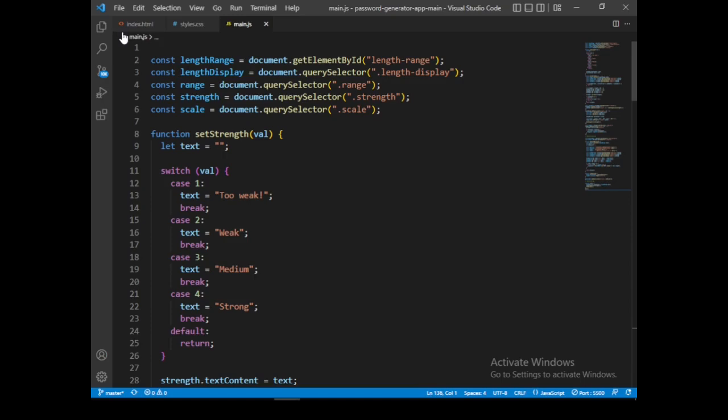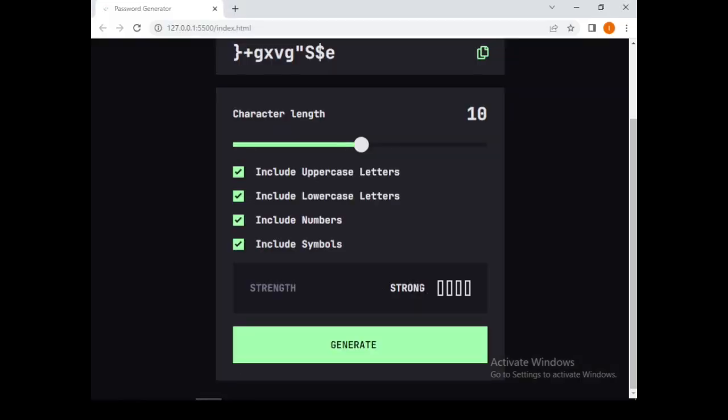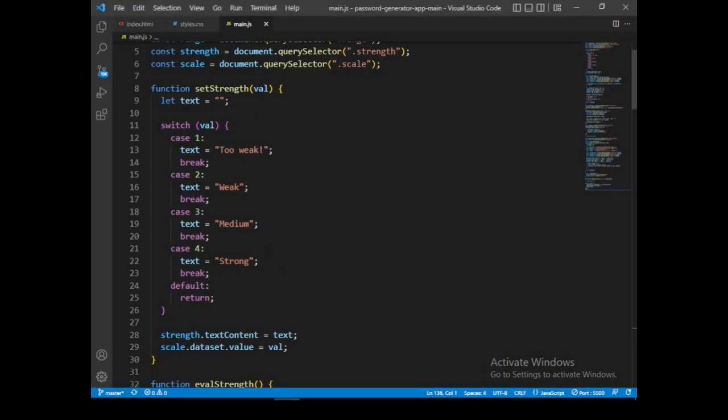Now, this is what happens from line 8. It's a function that we are setting. This is the function that will change the text when the type of the password is either strong, medium, weak, or too weak. Like you can see, there is a switch value. Case 1 says too weak, case 2 weak, case 3 medium. So this is a function that uses a switch, and it will display the text.